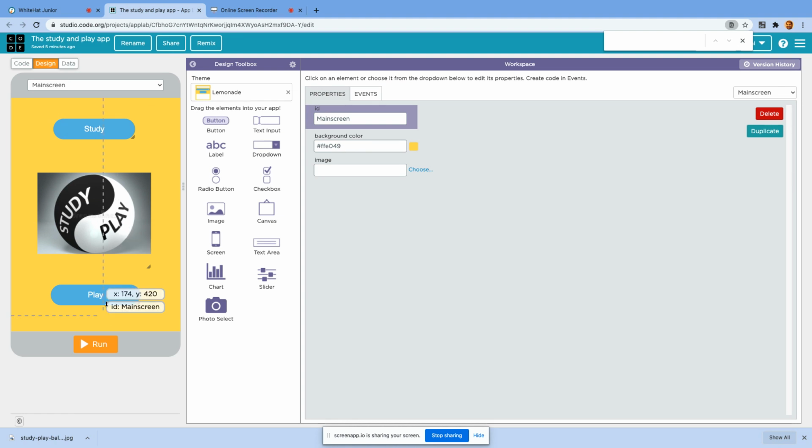So then first I put a button. The ID for the play button is play, and the ID for the study button is study. But today I'm not going to show you about the study button. Today I'll show you about the play button. Then that was the end of my designing, except I put an image.